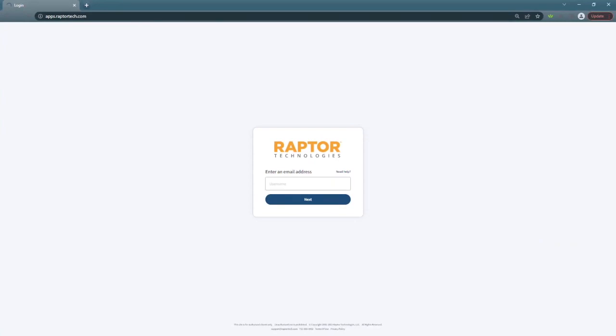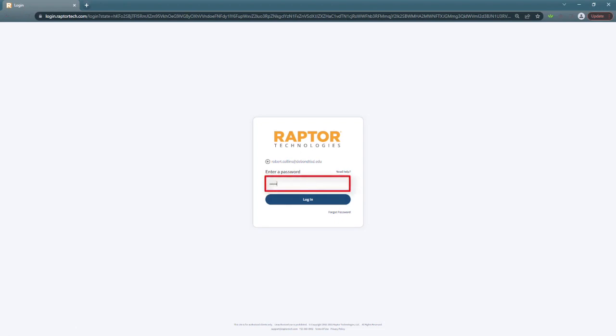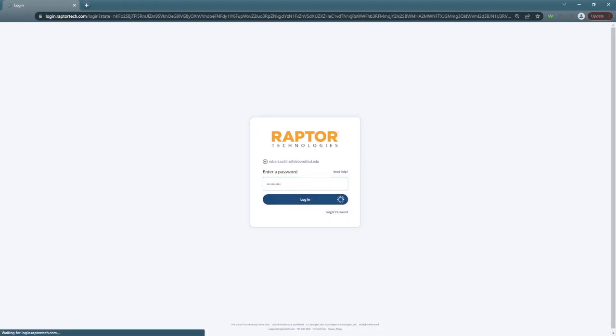First, you'll enter in your username, which is typically your school email address, and then you'll click Next. And if your district is using Active Directory integration, at this point, your district login page would display. Otherwise, you'll enter in your password and click Login. Once authenticated, this is going to open up the emergency management screen.